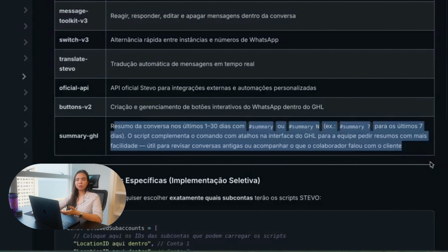And the most recent script, which is the summary, which we use specifically so you can understand the context of that conversation in case you don't. If you've lost track or want to understand the context of your client's latest conversations, you just need to type hashtag summary in the chat or even use the script. You can do this by selecting the context window you want, choosing the time period, and so on.